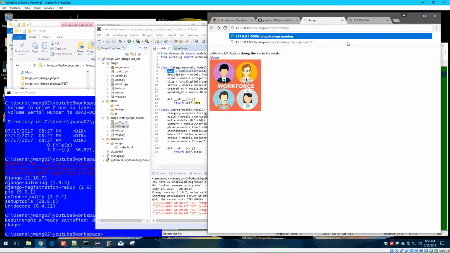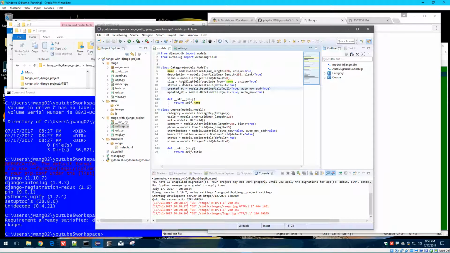Or if I do C sharp, that's another good example of it. So then it will become like this. And so I have a duplicate. How do you solve that, right? All of these are taken care of by the auto slug field.